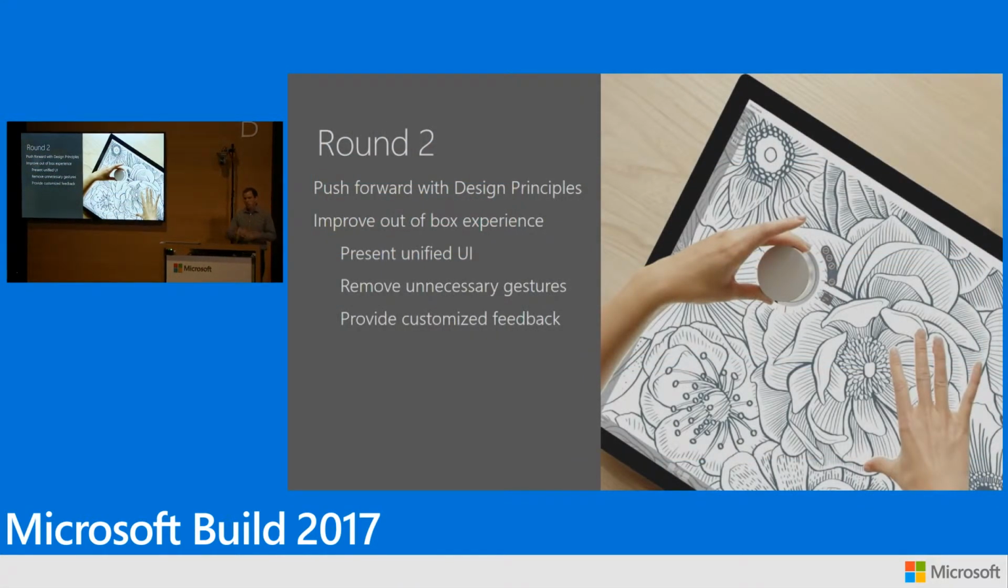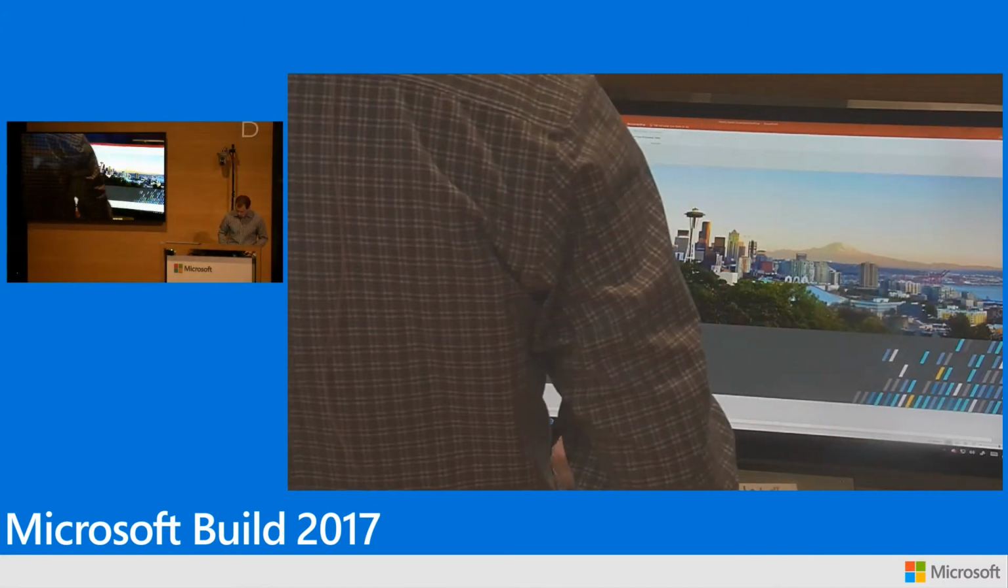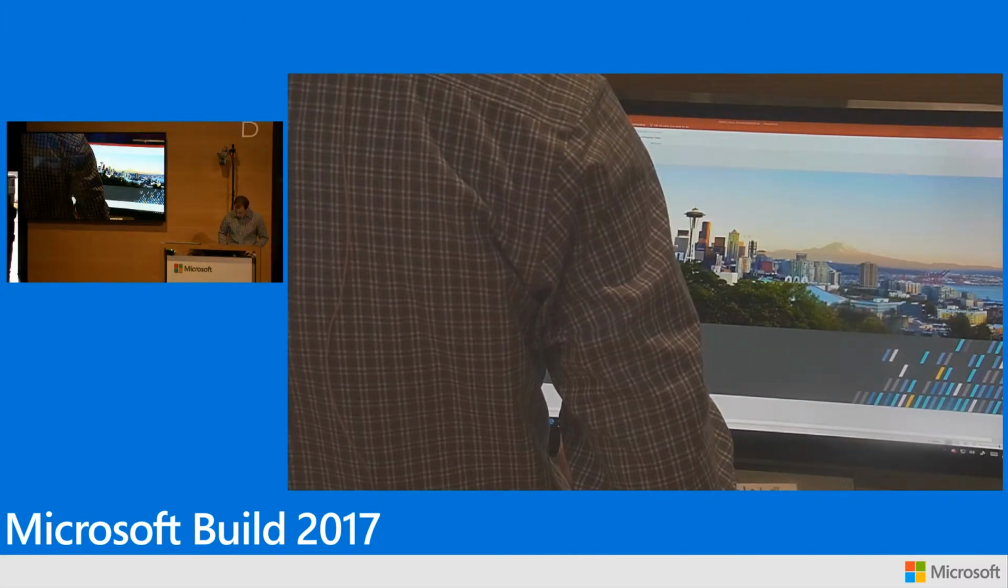What we wanted to do is stretch out with those design principles and push forward with it. To us, the biggest hurdle to clear is that learning curve, the new form of input that people aren't typically used to. So we wanted to improve the out-of-the-box experience, and we did that in three ways. We wanted to present a unified UI, we wanted to remove unnecessary gestures, and we wanted to provide customized feedback when necessary, specifically haptics. So I'm going to switch here to a visual demonstration to show you what we've done with our Dial 2.0 work.